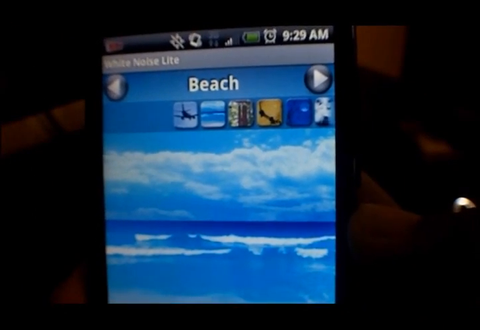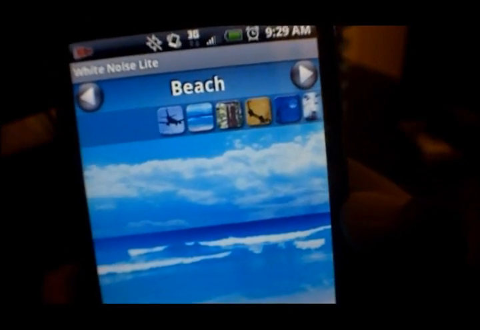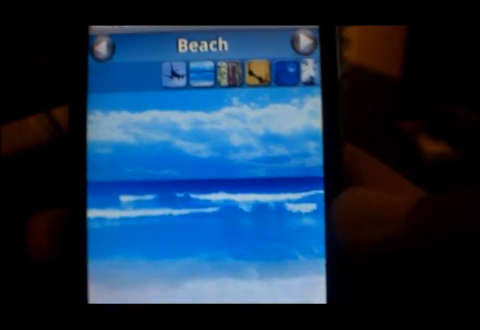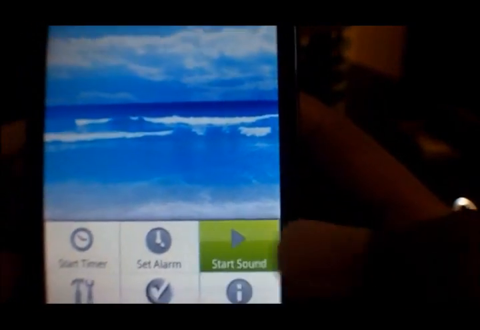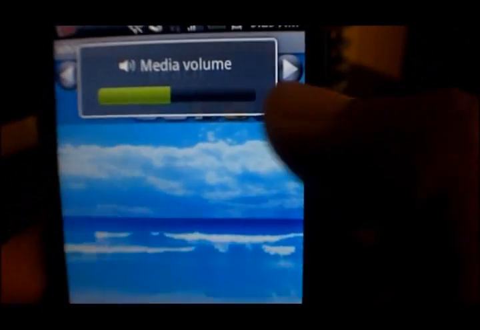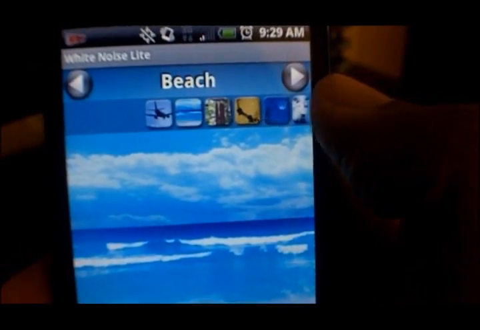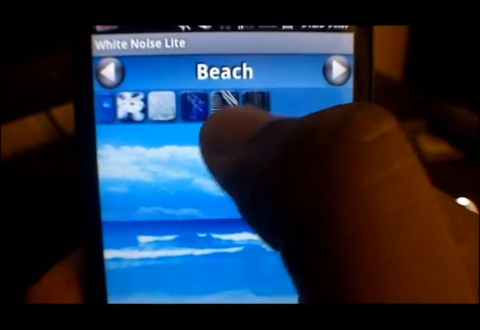Alright, for everyone that's sitting in a cubicle somewhere, depressed at work, wishing they were at the beach, try White Noise Light. It's not going to get you out of work, but at least provide the background sounds that you get at the beach. Now, some of you might find this annoying, some of you might find it reassuring, but there's a lot of background noises in here that you can use.